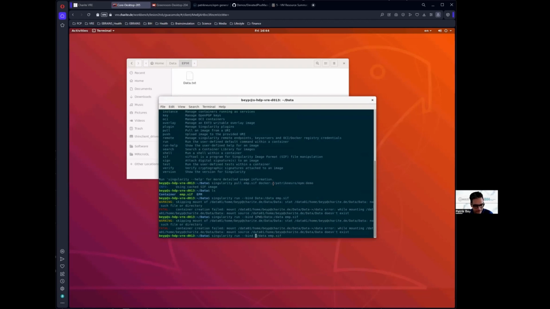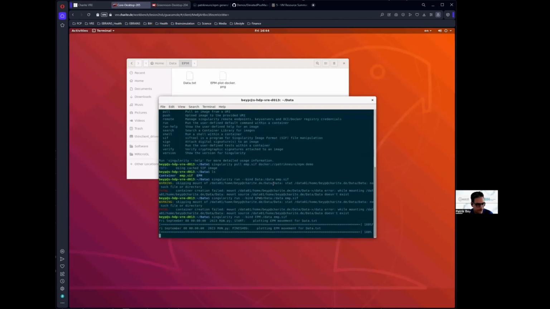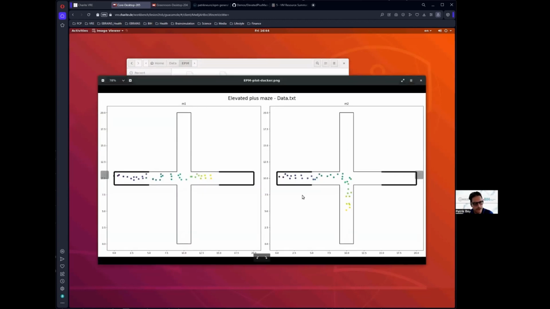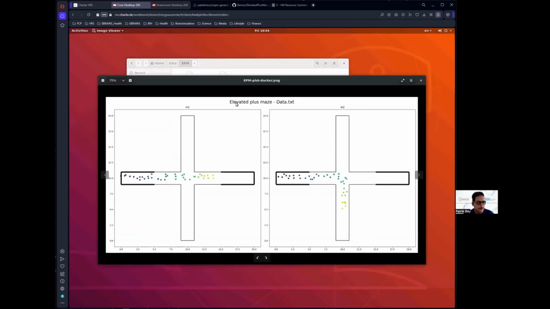So it's going to be EPM. There we go. And now we ran our analysis. We see our progress bar is finished. And then if we look into our EPM folder, now we have the data as we had before, and we have our nice plot that we now can look at, the animals moving around in the elevated plus maze. This is just a straightforward, very simple example of how to run existing pipelines within the VRE.